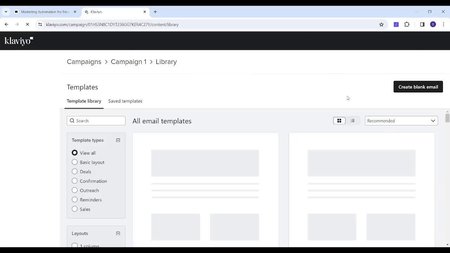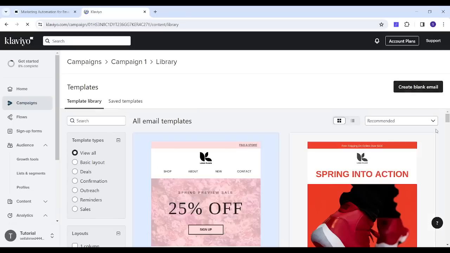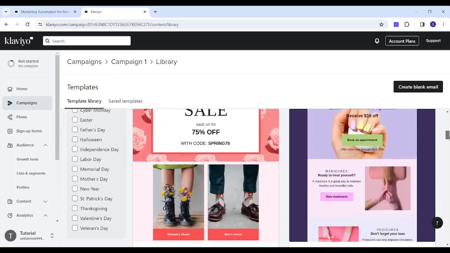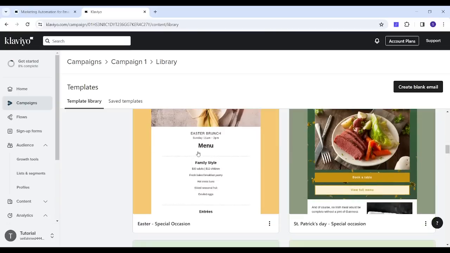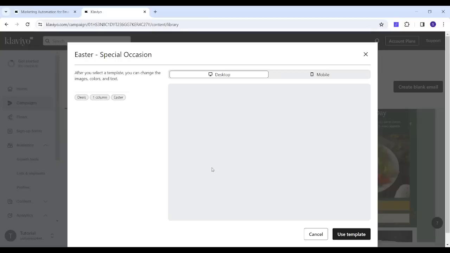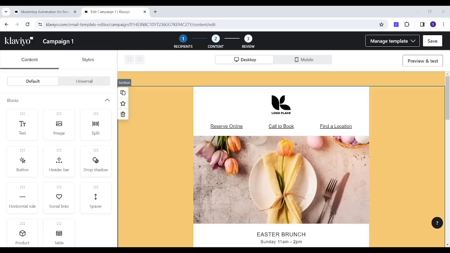Now after finishing this, we will be redirected to the second step, which is the content itself. So here I will choose one of the templates provided by Klaviyo, or I can go and create a blank email, but I will choose to create one of these templates. So let's navigate downward. This one is good in case you are like a diner or a restaurant. You can choose this one for example. So I will go and use template.